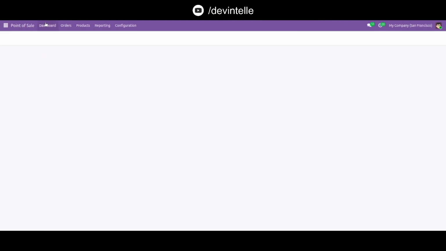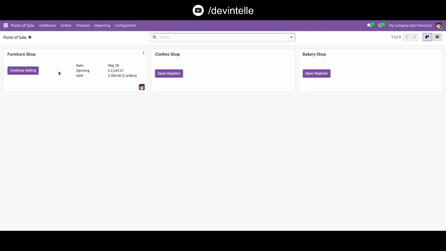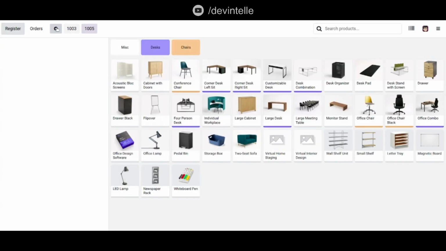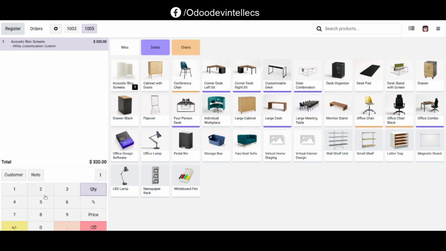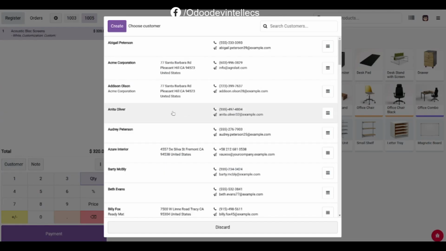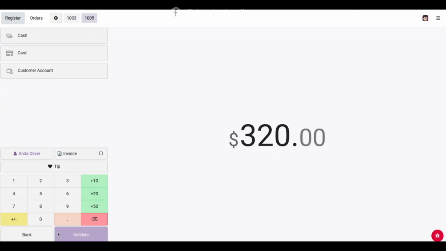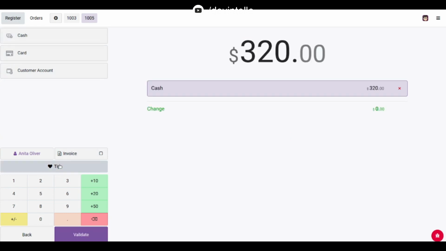Now go to the dashboard and continue checking from the furniture shop. Add any product here, like a large screen. Select a customer like Anita, and do the payment. When you go to payment, you will see the option Tips displayed here. You can easily add an amount here.